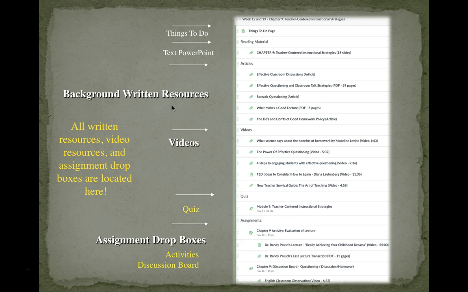You have also the text PowerPoints. After you've read the chapter, you might want to just look it over, especially if you like to see the big picture. It kind of emphasizes the key points. It's not narrated, but it kind of gives you an overview of what's important in each of those chapters.